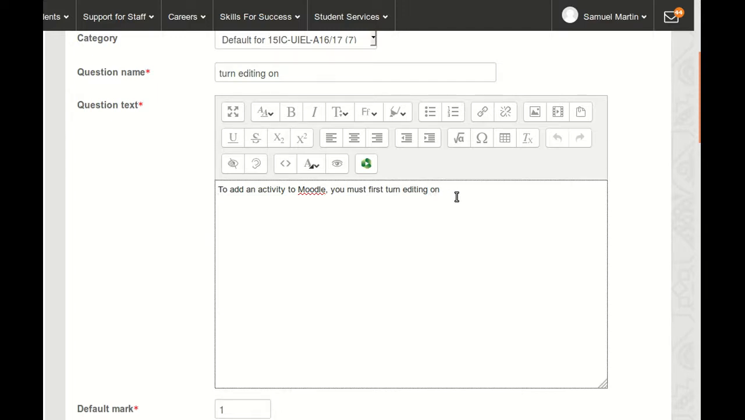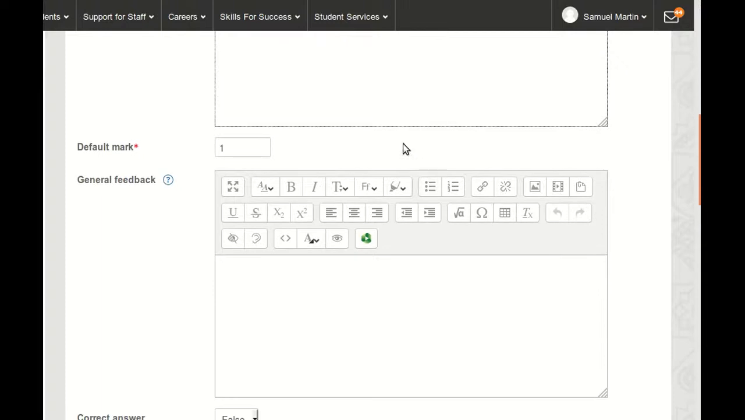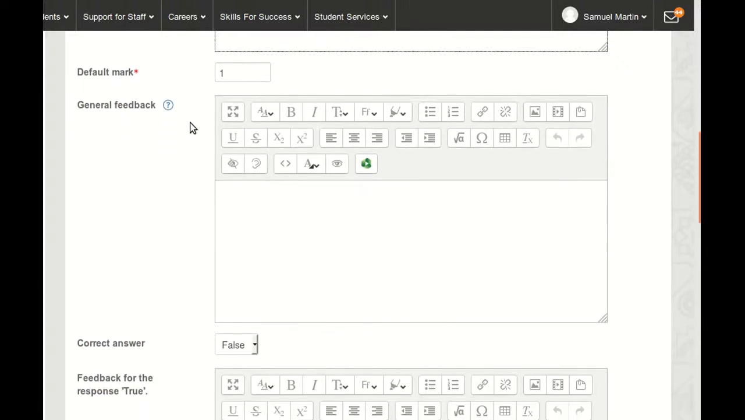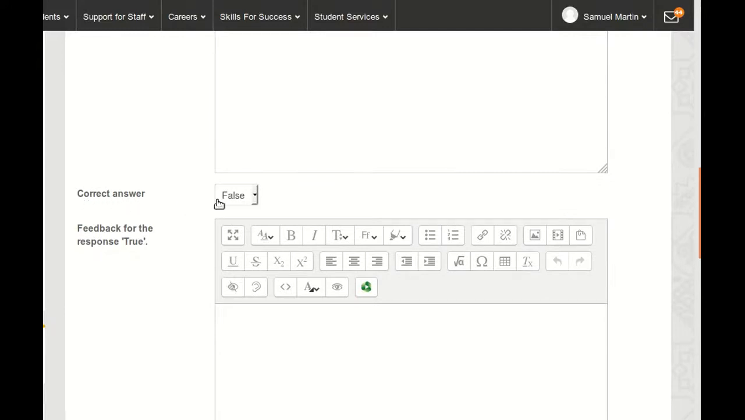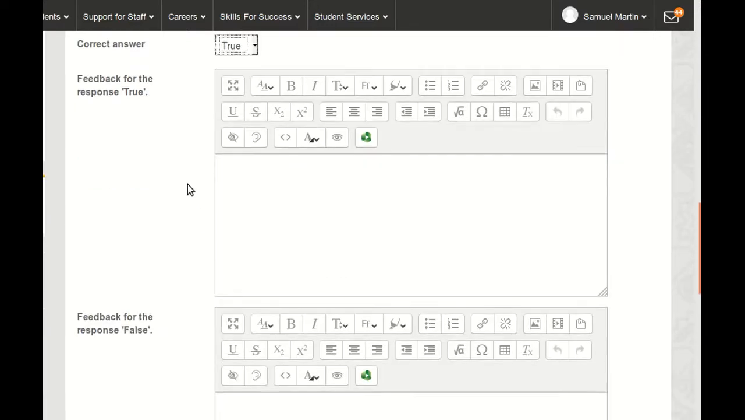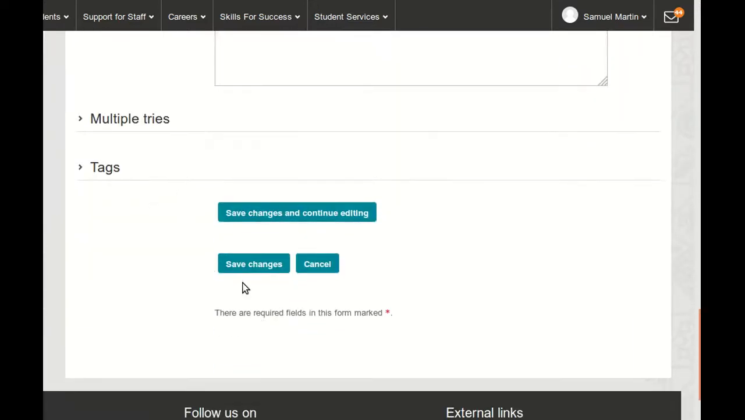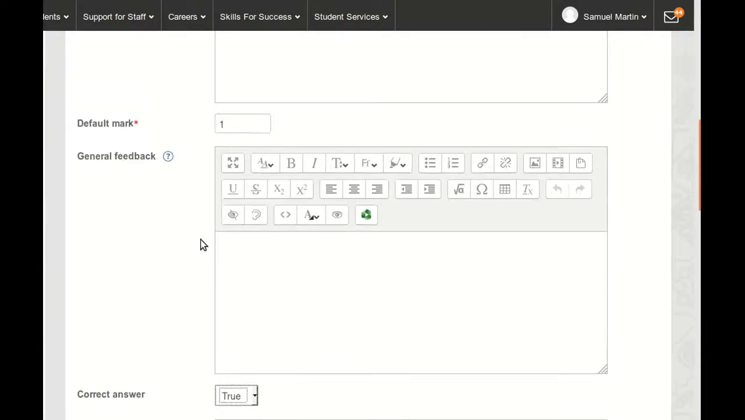This is a true or false question, so we need to set the answer right. We'll ignore the feedback, but the correct answer is actually true, so make sure that value is correct, and at that point you can save the changes. I just want to first show something else.